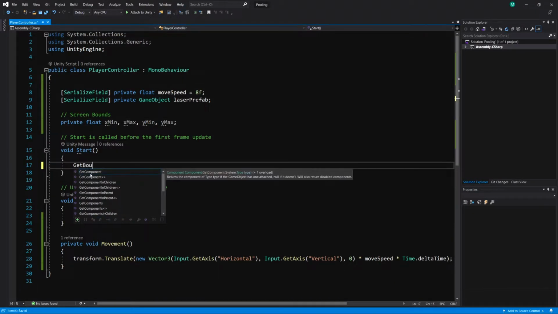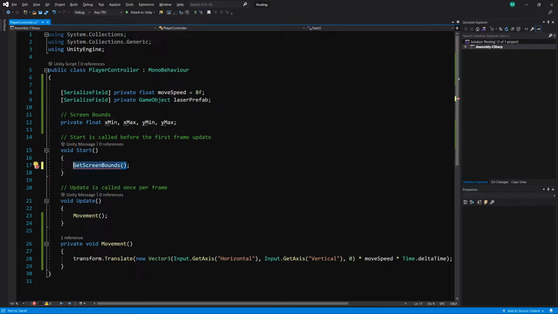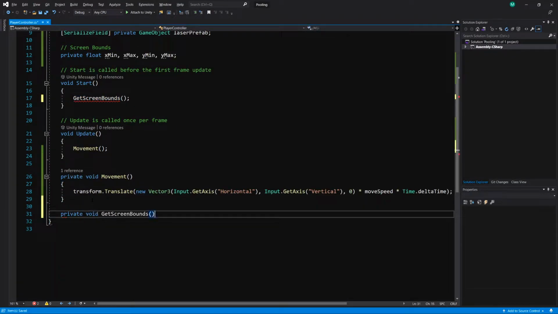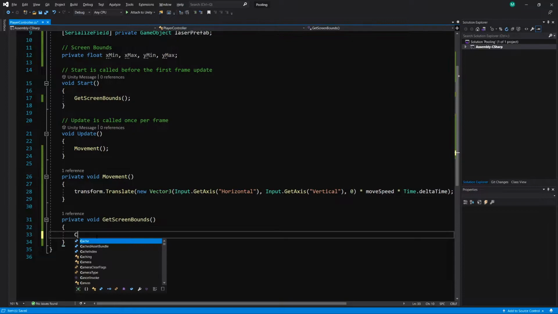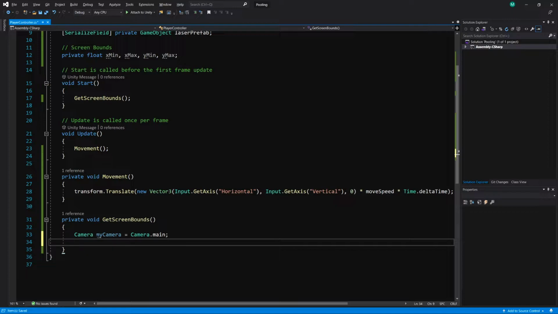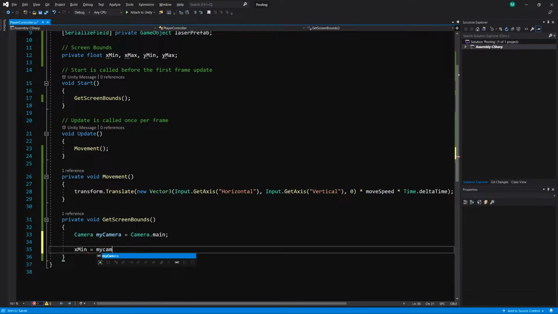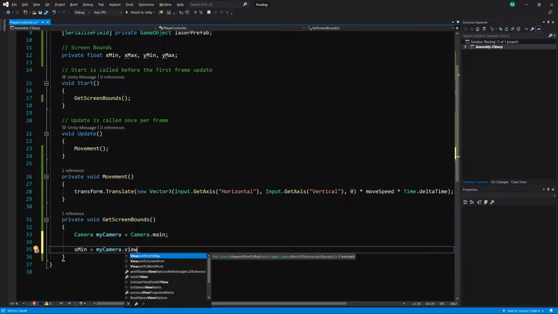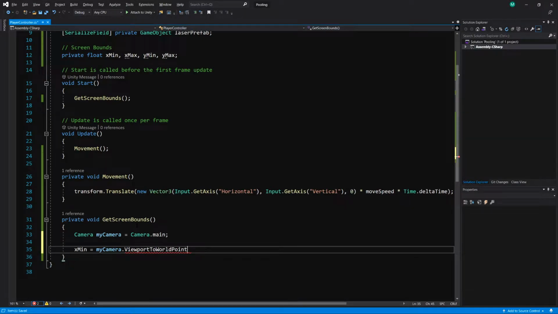In start, I'm going to call a new method called getScreenBounds. And then let's make that method below. We need a reference to our camera, so I'm just going to make a variable called myCamera. Then in there, I'll store camera.main, which is our main camera in the game. And now for xmin, what we need to do is we're going to use myCamera, and then there's a method on here called viewport to world point. And we're going to use this to convert the corner of the screen to a world position.